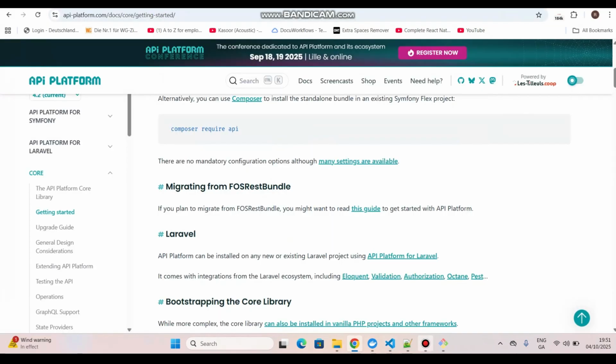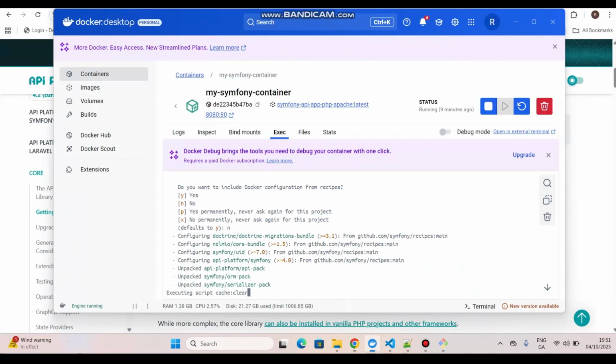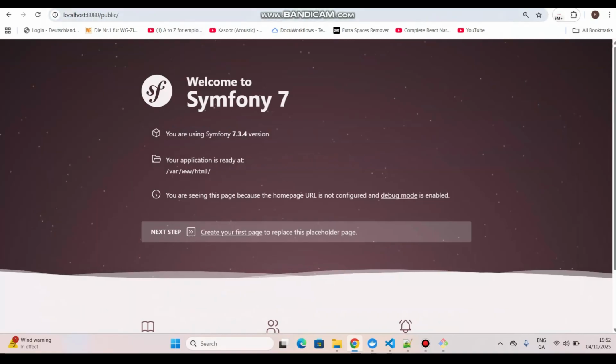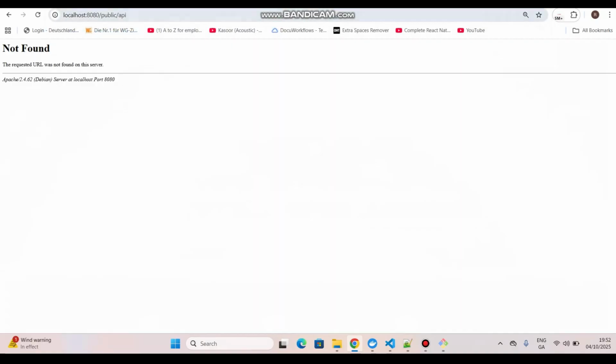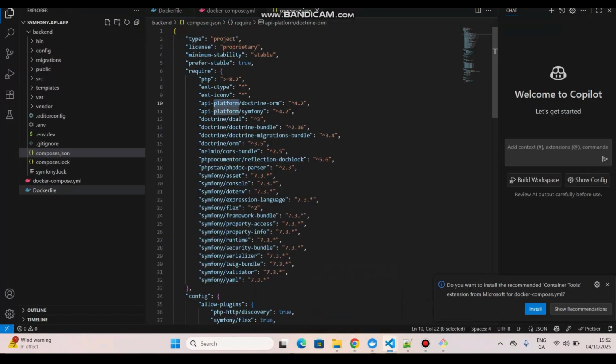Now let's see if everything is done here. It will clear. It would take some time, I think. Now let's go ahead and open this, and we can put api here to check if it is working. We can see not found. This is an issue that we would get because there is no htaccess file present in the public directory. So we need to provide an htaccess file here.